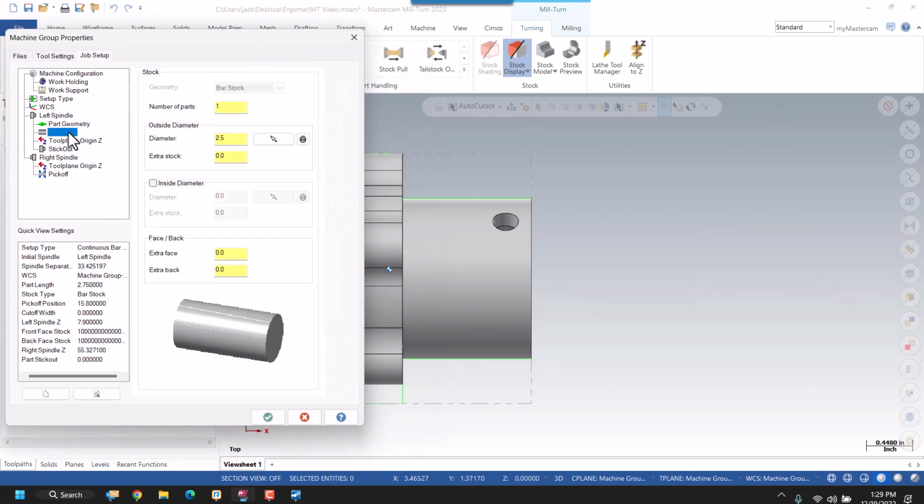From there, we'll go to our bar stock size. Notice it automatically pulled in the size of the part from the model. If we had a different amount of stock over, we can put that in, as well as front and back face stock. I'll go ahead and just add 10 thousandths to both of these.